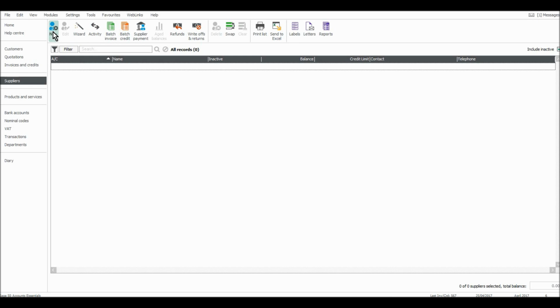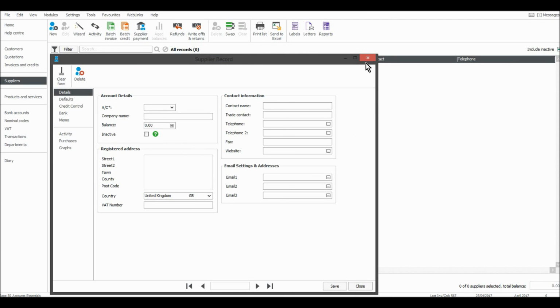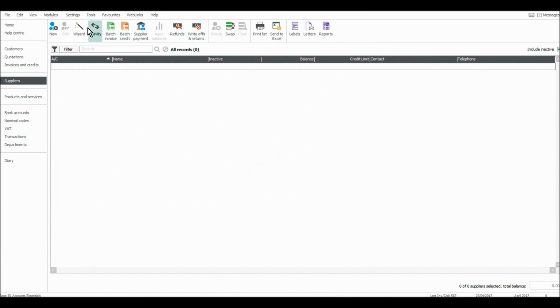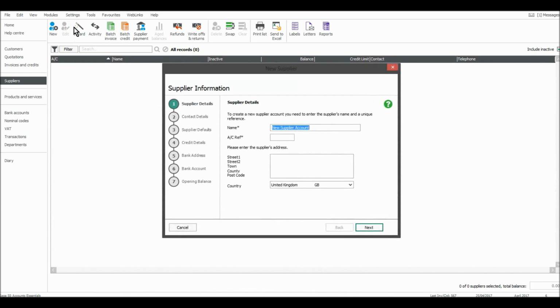So to add a new supplier, it's just the same as adding a new customer. You can click the new icon at the top here and add a new supplier by filling in these details. But you can also click on this wizard, which is better if you are new to the software. So put in the supplier information. I'm just going to fill this in very quickly.